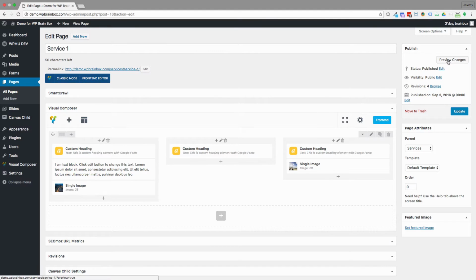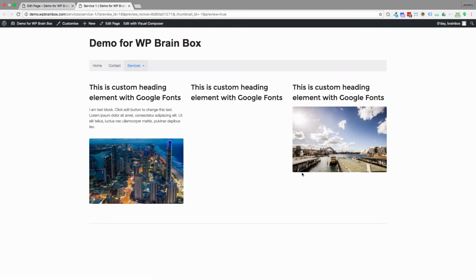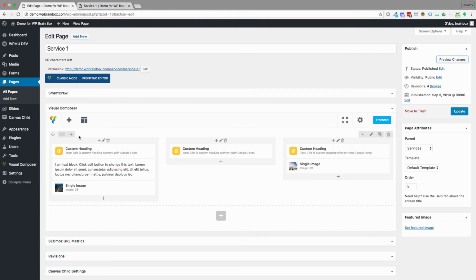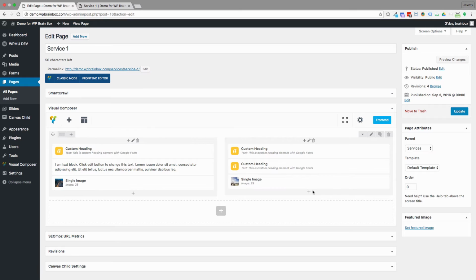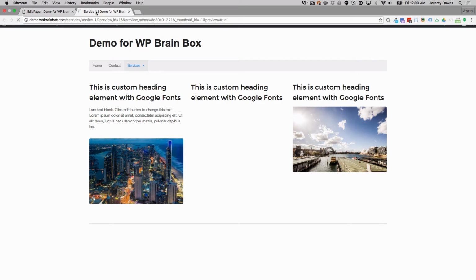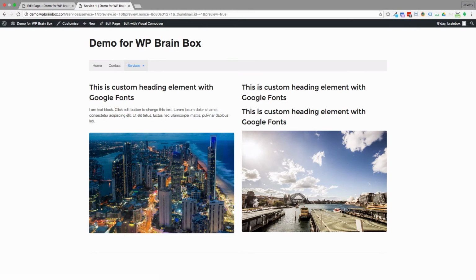And I'll preview that change. And you'll see that now that image is filling that column. And if I make that column wider, so what I might do, I'm going to drop this down to just two columns. So now we've got two columns, the picture's in either one, and preview that again. And the picture's still filling the column.